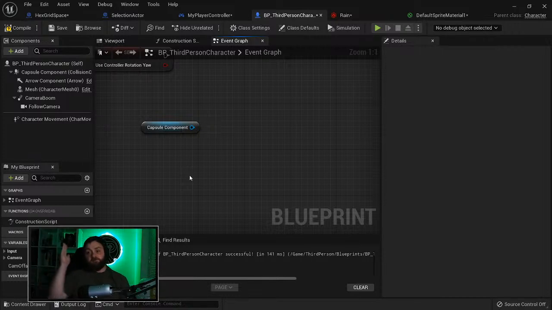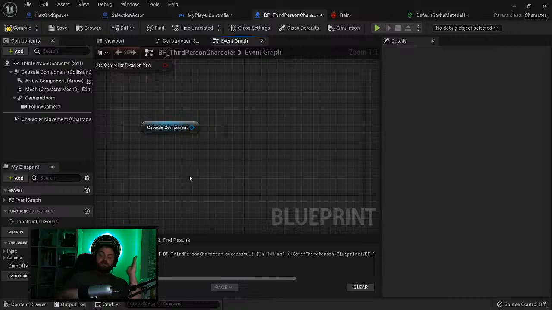Yeah, the character class isn't designed to be horizontal, so you do need to make your own sort of collision system for this. Now I often use line traces based on the velocity you're going in. Work out if there's anything in your way as you're about to head in that direction. If there is, it'll stop you from moving in that direction.